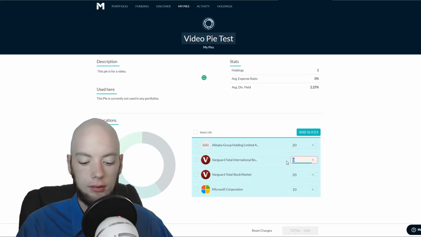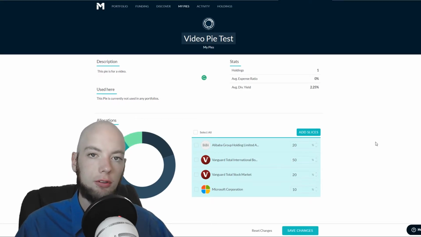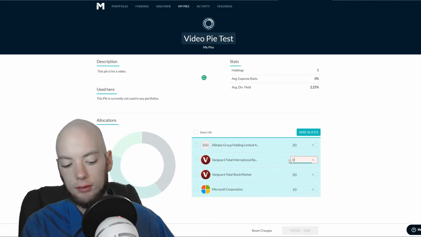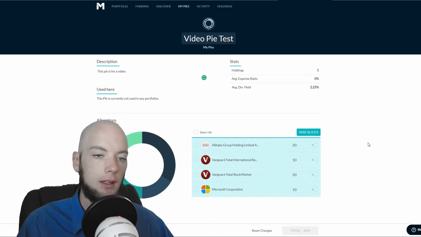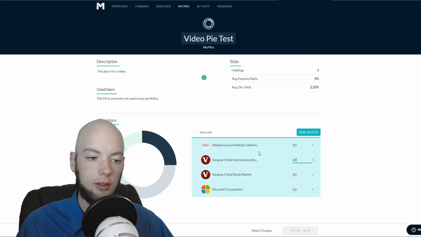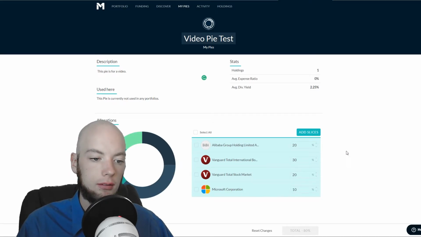50% still? Boom. If you're not sure how much you still have left, so if I put 10 in here, I'm not quite sure how much I have left. Look down here on the bottom. It says total 60%. So I need to add 40% in here somewhere. So I can add 20 here and 20 here. Oh, that didn't work.